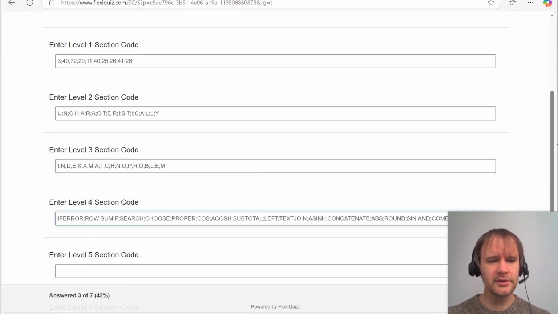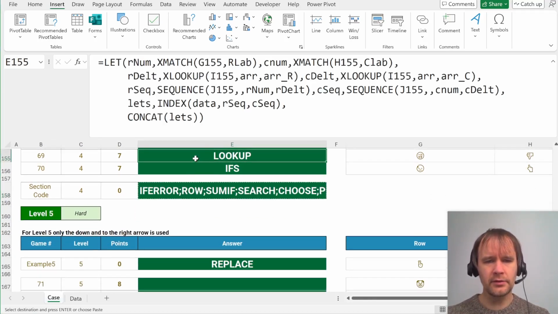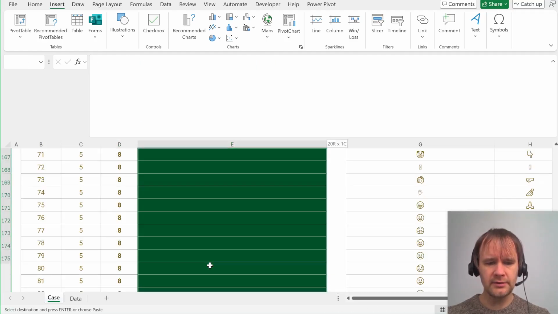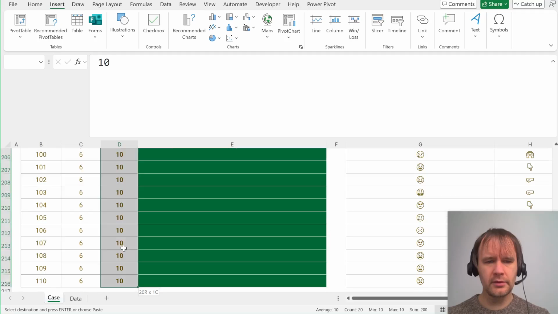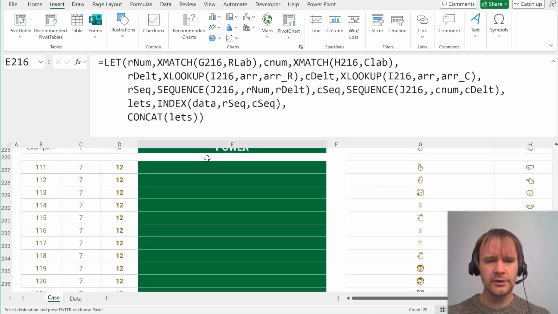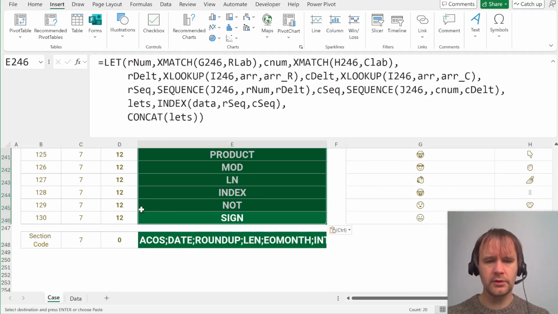Okay. Loving this so far. And then I think everything else is now the same. So we've got down and right arrow used, but I think all these levels will now have the same formula. Radians. We're just gradually adding in more arrows, but if you build a general solution, then it solves all the levels.